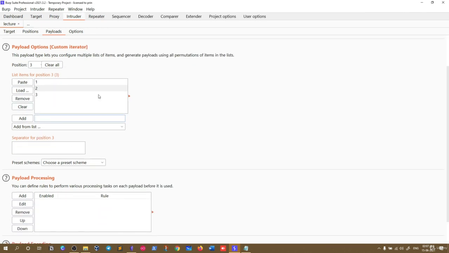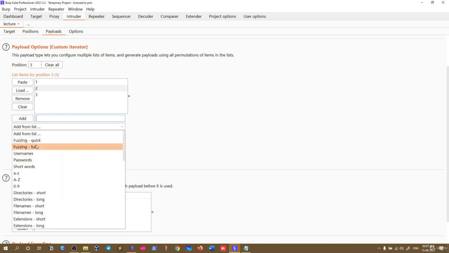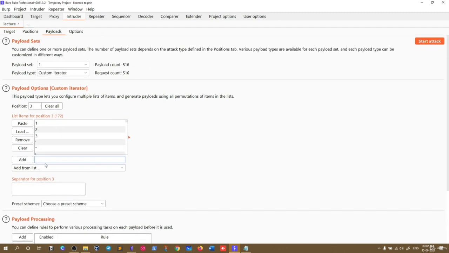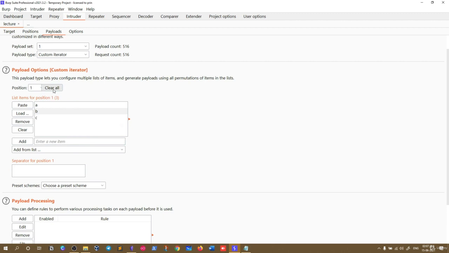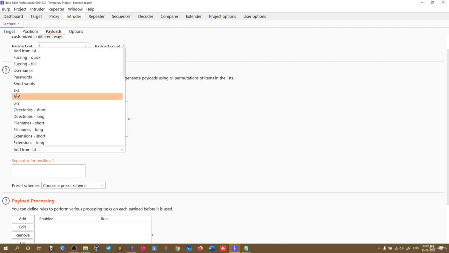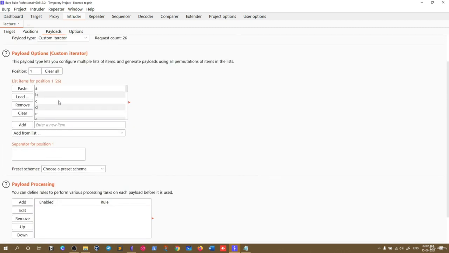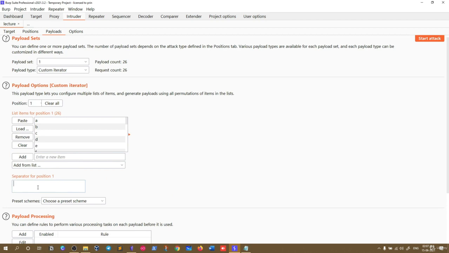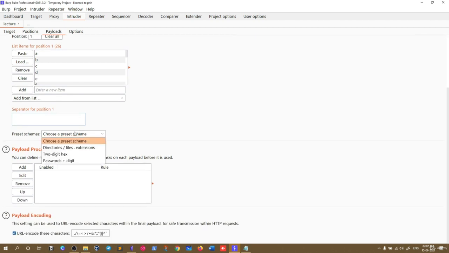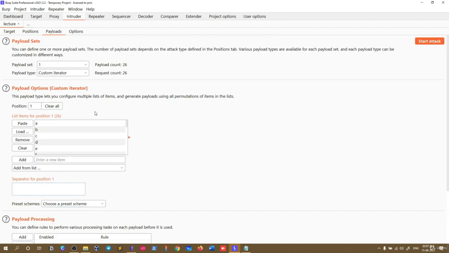This position is like a simple list, and you also have some already pre-configured lists. Let me clear this. This is the list of A to Z, and you can set these for the position sections, and also you can set the separators here. There is also the preset scheme. Let me clear everything and look at the preset scheme.